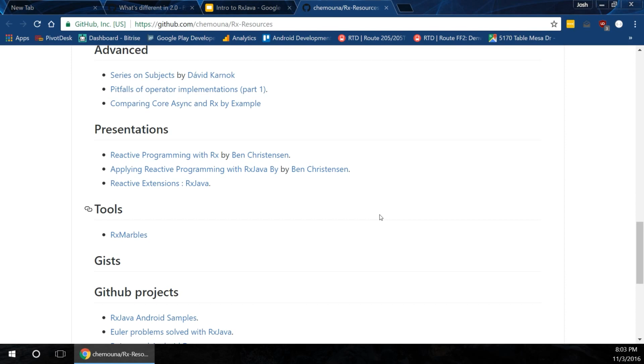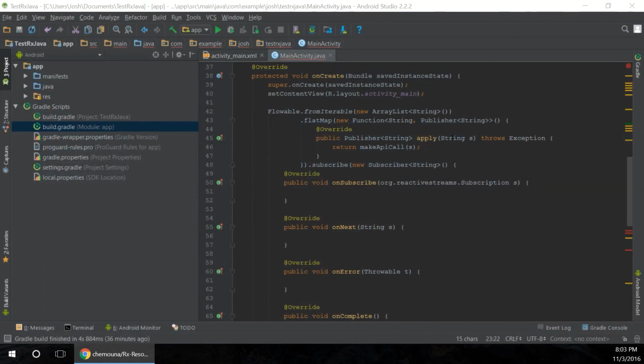Any other examples you guys want to see while I'm still here? What would you say are the three patterns you use the most? For the most part, .just and .from are my favorite ones to use, because you'll be surprised how often you'll use them. .zip is also another one.